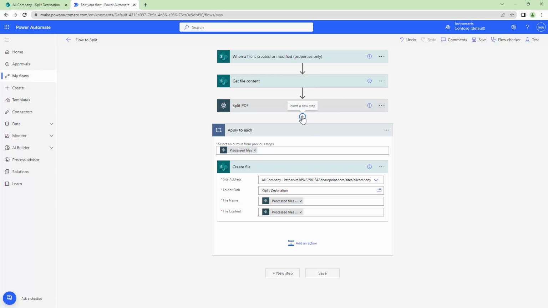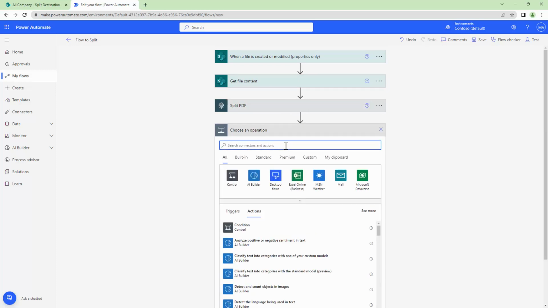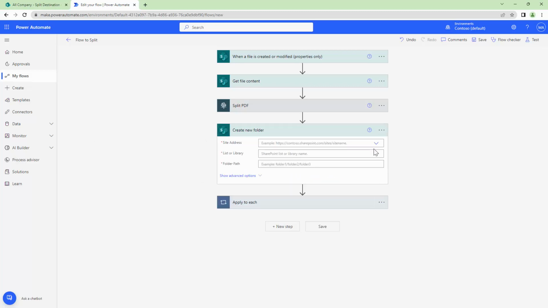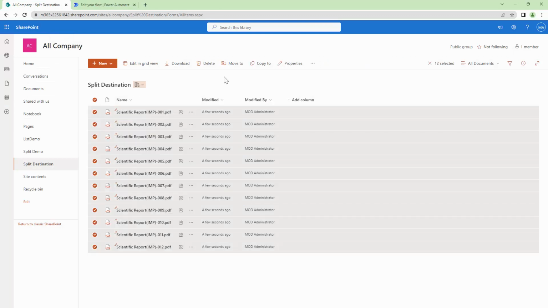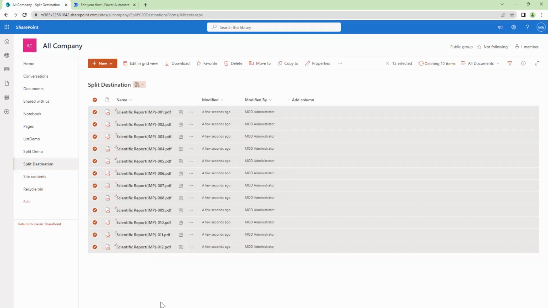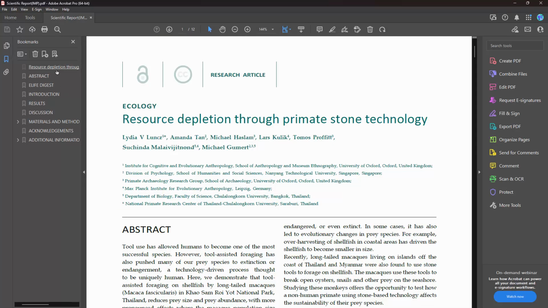So to do that, I'm going to add an action and let me actually create a folder. Right, so SharePoint, folder, create a new folder. Here I'll give it the site address, here I'll give it the library name, and I'll leave it as it is. So let's do a quick test with bookmarks as well. Let me quickly delete all the files that have been split, and let me see how many bookmarks are present.